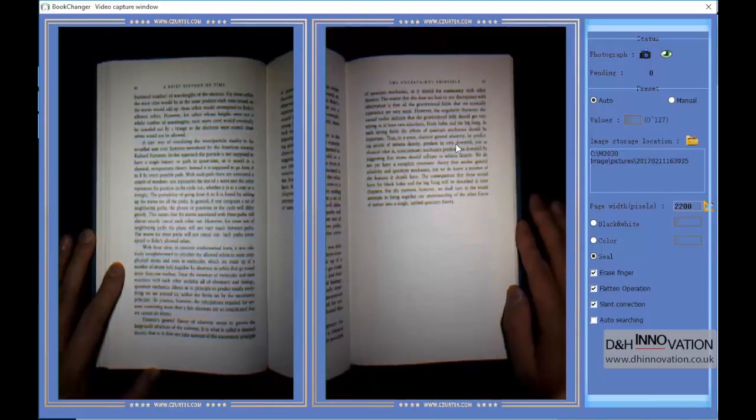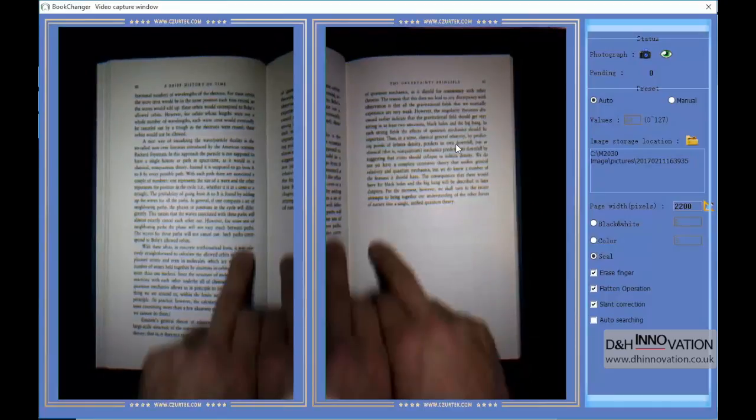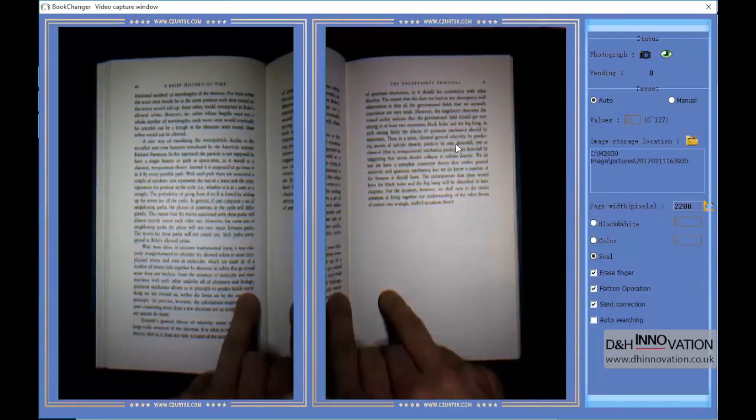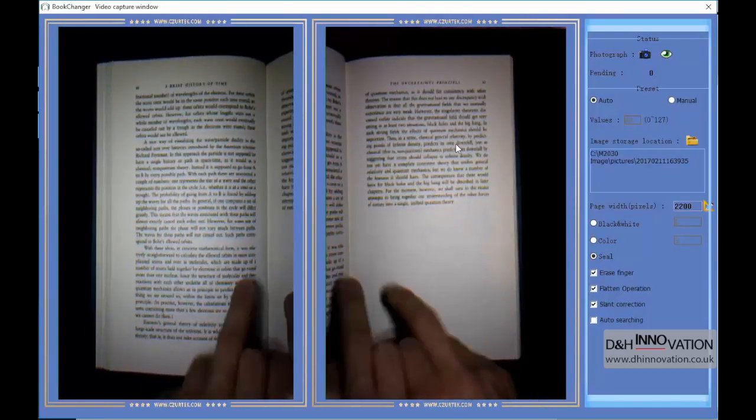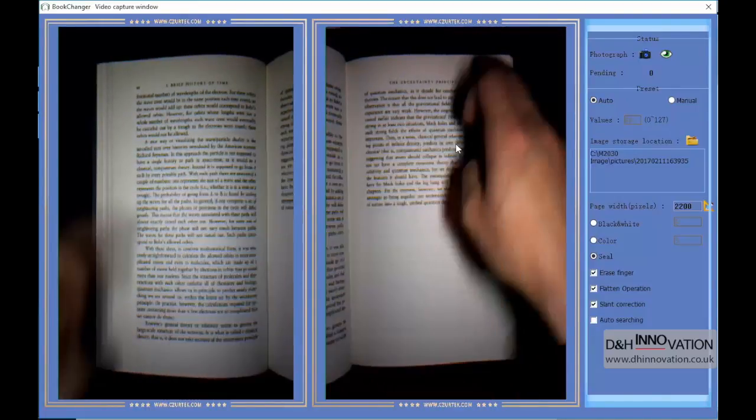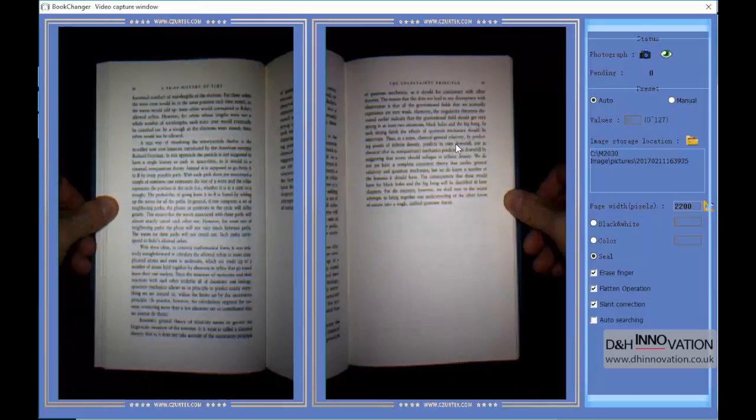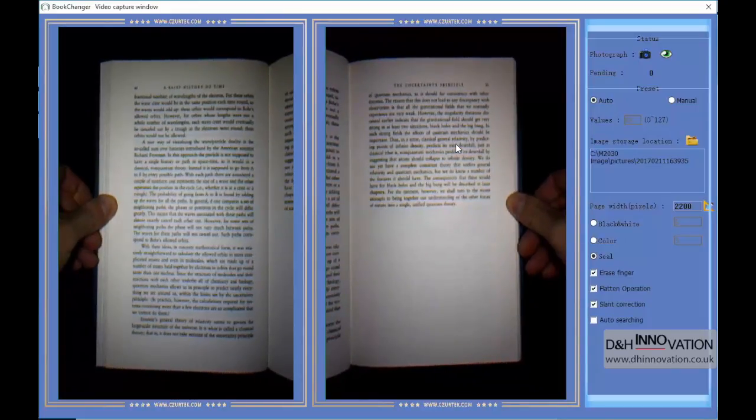Thirdly, make sure the distance between the book spine and the edge of the opposite book page is approximately the same in both preview windows. Fourthly, make sure the book page is fully surrounded by the black background pad of the V-Cradle. Finally, when pressing the book page with your fingers, make sure your fingers are placed at the middle edge of the book and keep your fingers away from the book's contents.